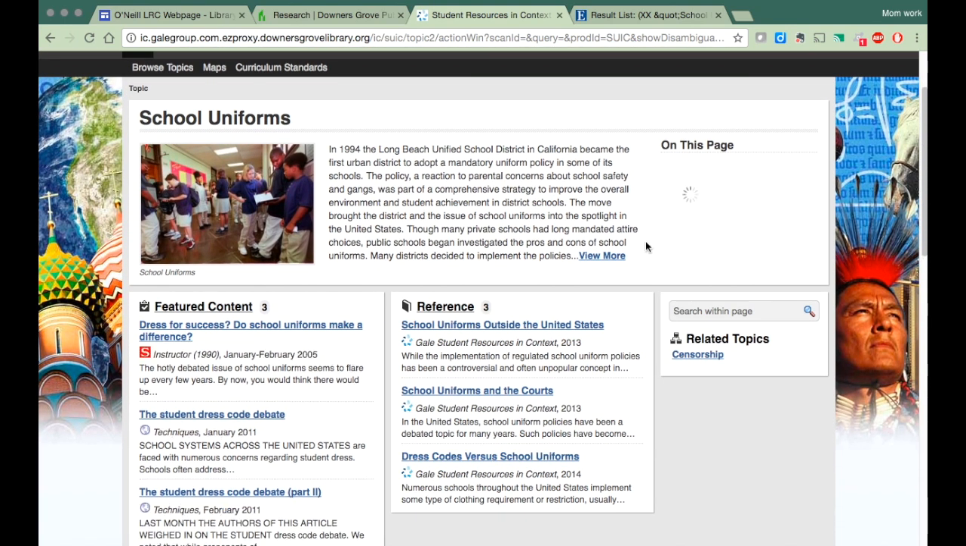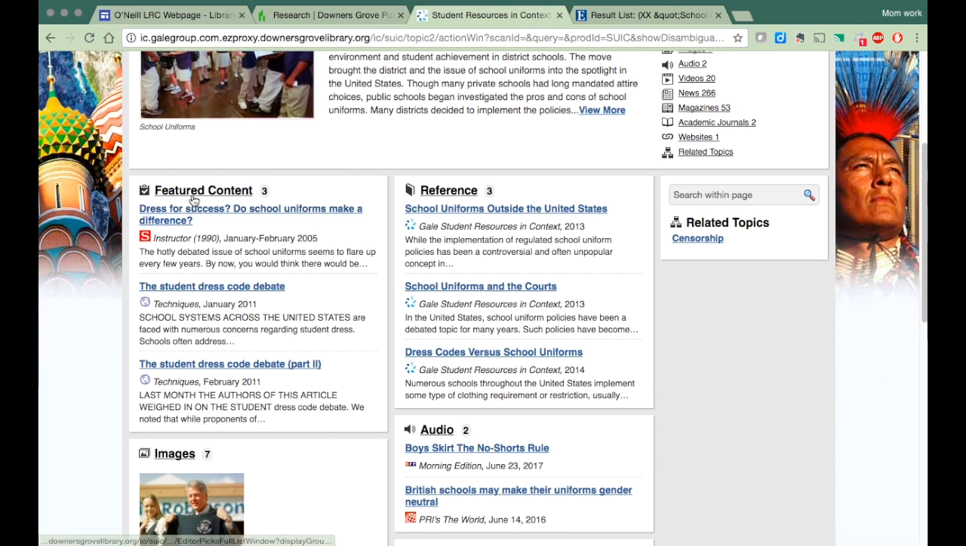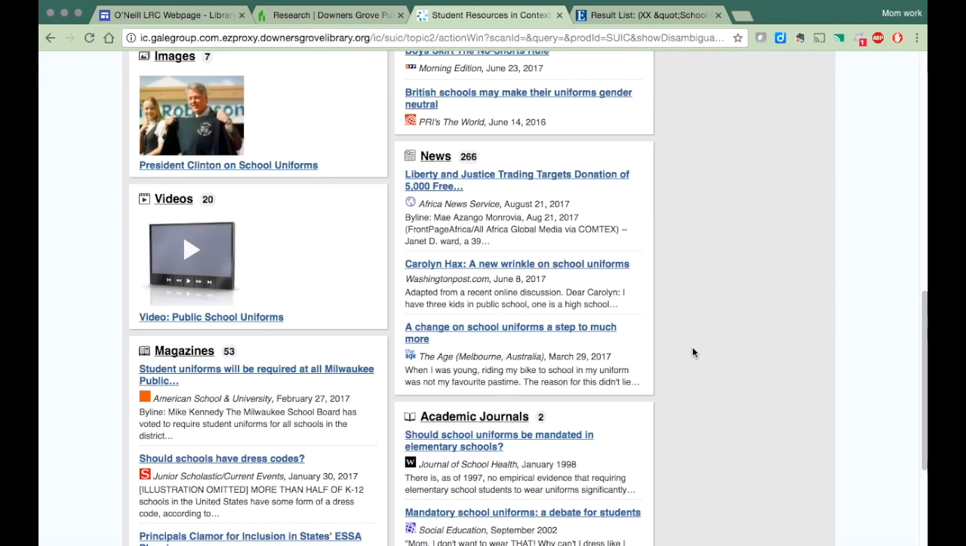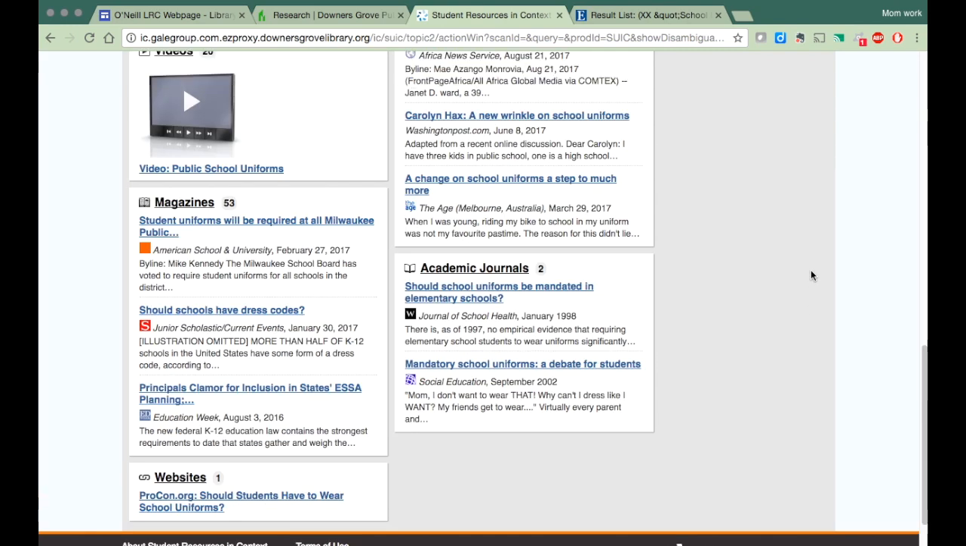So this is talking about some information right here. They also have featured content, some more information there. And when they talk about reference, this means these are 3 reference sources that they have. So there are lots of different, and then it's talking about here the magazines, here the academic journals.